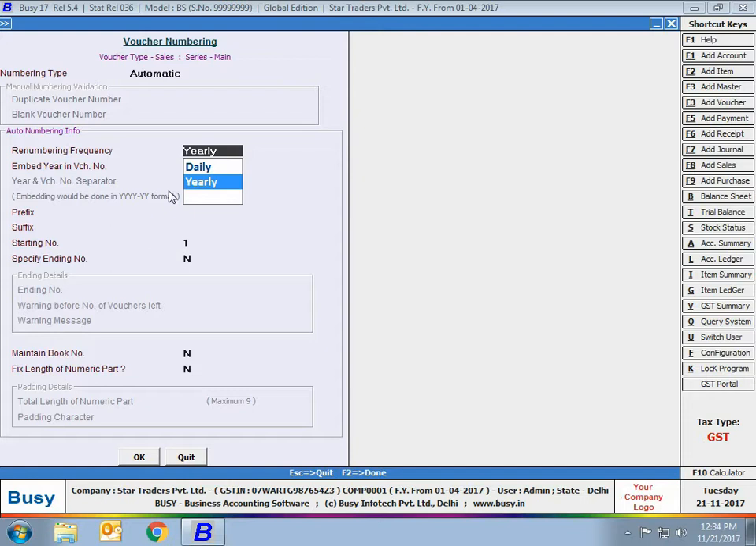Next option is embed year in voucher number, that is, whether you want to embed the year in the voucher number or not. Under this option, you can select the not required option if you do not want to embed the year in the voucher number. You can select the as prefix option if you want to embed the year at the start of the voucher number, and you can select the as suffix option if you want to embed the year at the end of the voucher number.